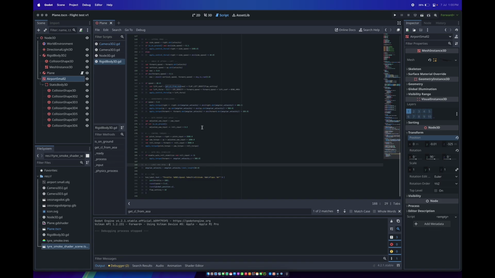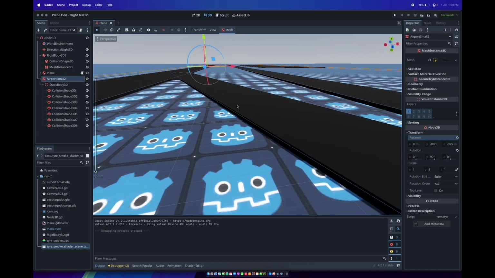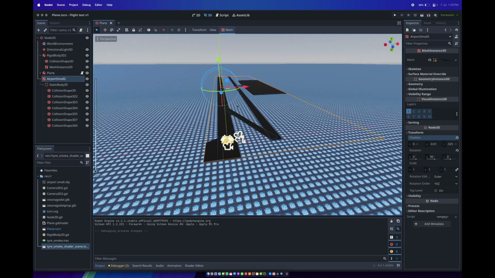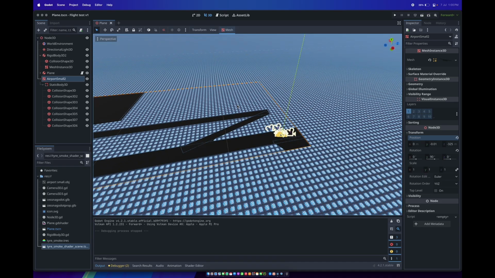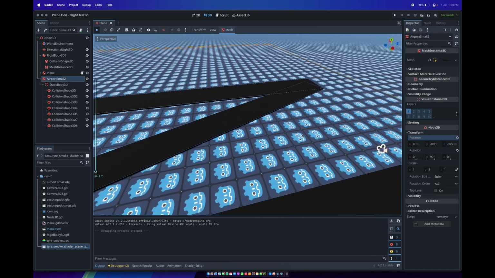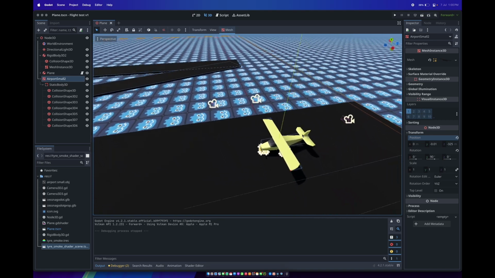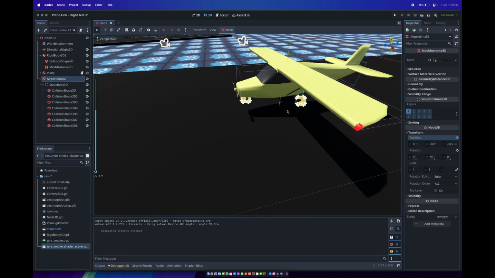So there's this new Godot project I've been working on. It's a flight simulator. You can see the airport right now. And let me just zoom in for a minute so you can see the plane. And this is the plane.